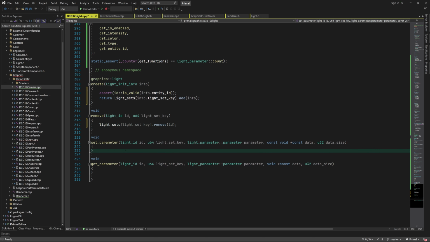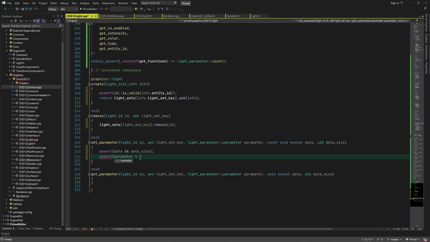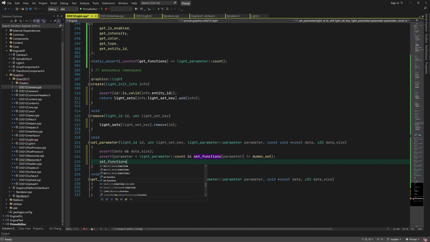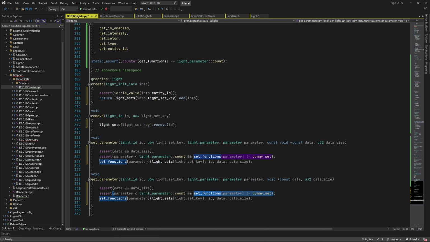The remove function removes a light from the light set with that key. Note that if we provide a key that doesn't exist, a new light set will be created and we're going to get an error down the line when trying to remove a light that's obviously not in the new light set. So we might want to add some checks here later to make sure that a light set exists with this key. SetParameter and getParameter functions simply call the function pointers in the array of setter and getter functions, passing the parameter values.